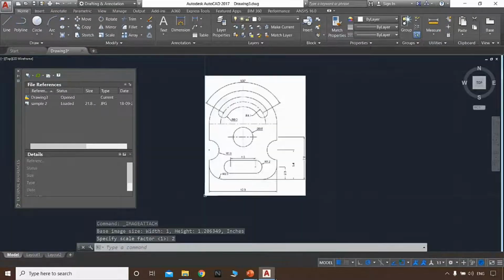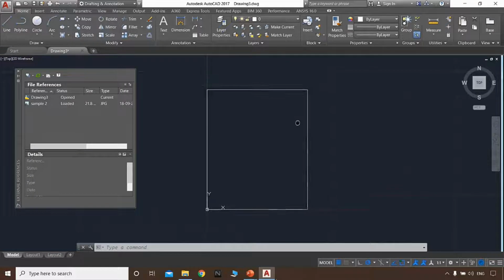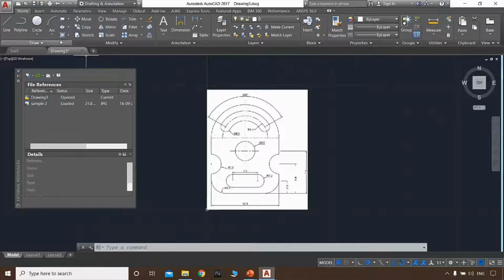So now I attached my image. And if you need to create lines related to this, you can go for it, or a circle related to this, you can go for it. Simply you can see this.